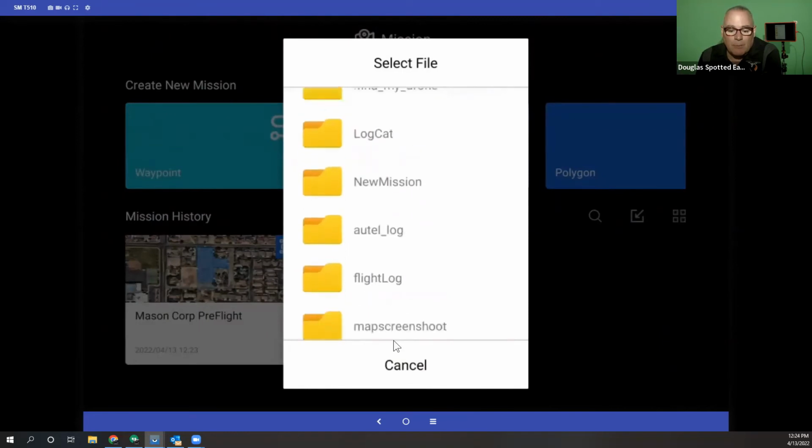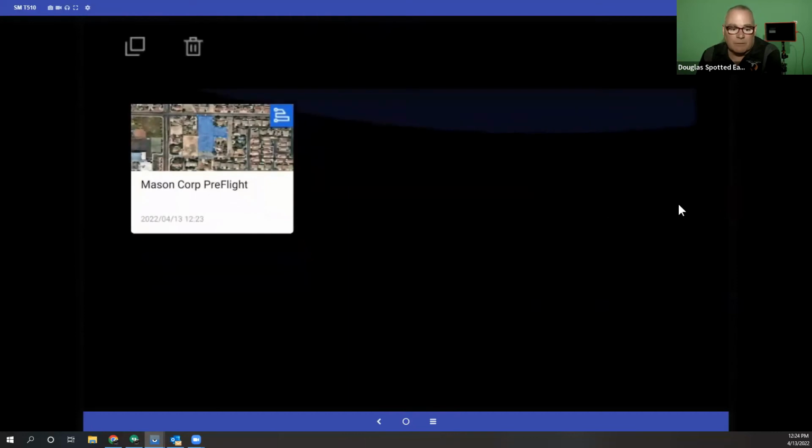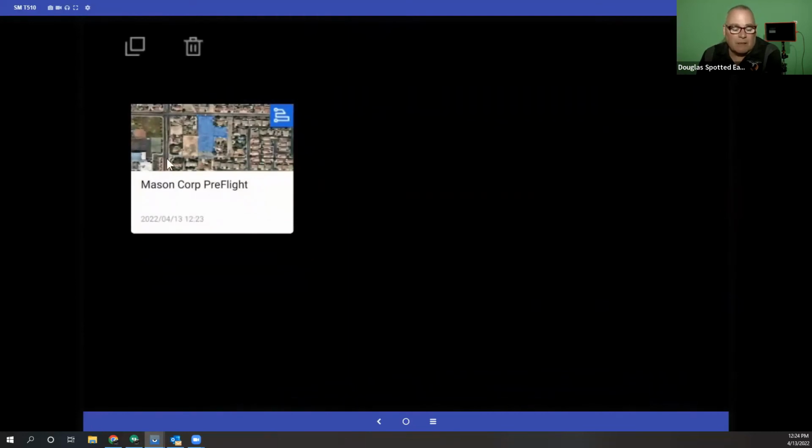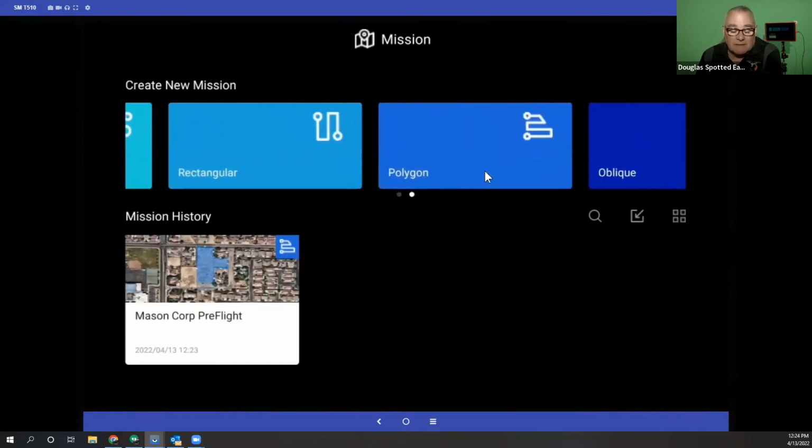So it may be that you've got a KML file that you saved off from Google Earth and you want to store it here. We can import a KML file. So that's what that's for. Here we have the ability to view all of our missions in a grid format. We only have one mission saved on this tablet, so it's not really useful for what we're trying to achieve here. But this is how we're going to set that piece up.